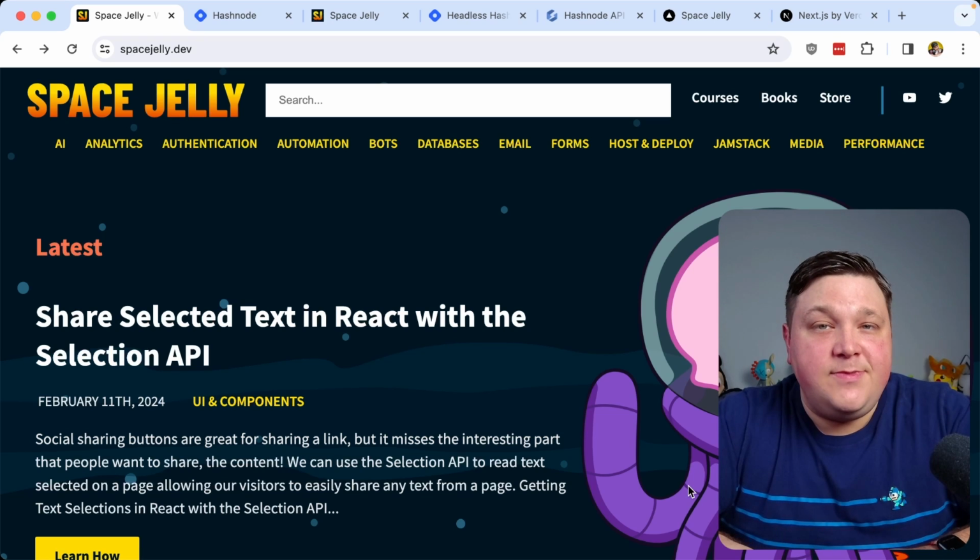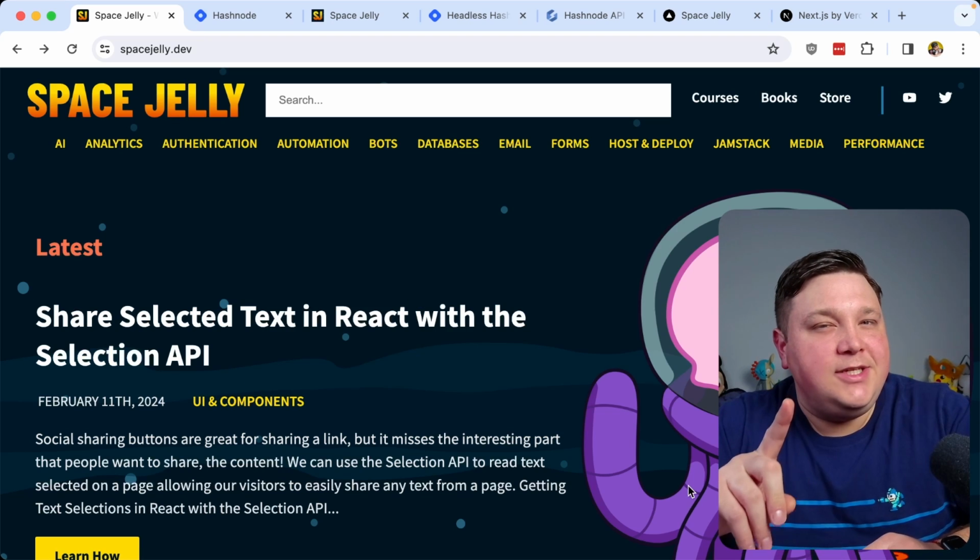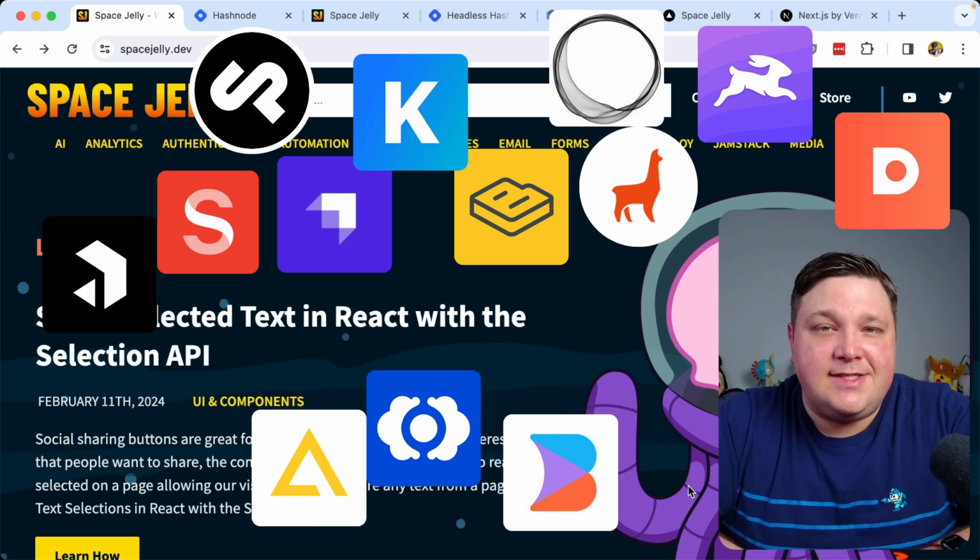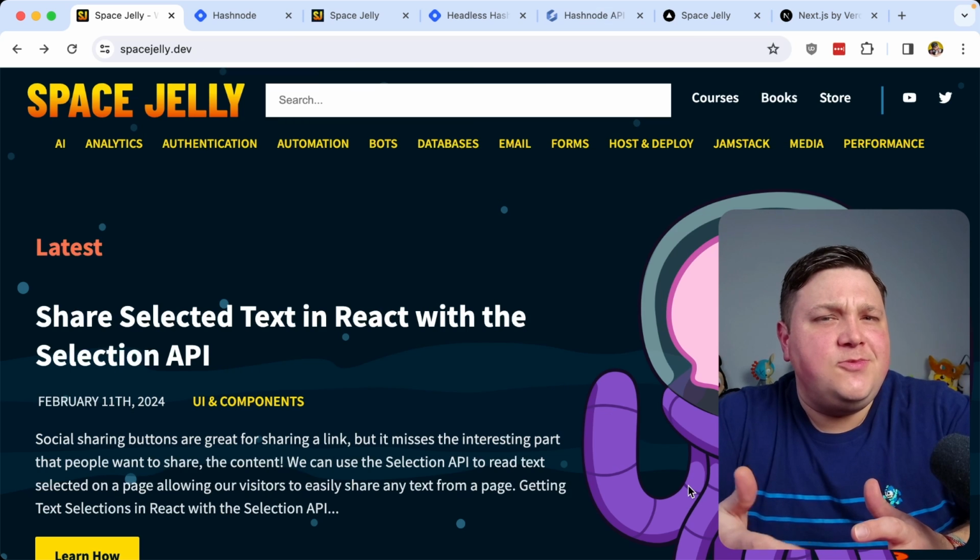I've been looking for a replacement for my headless WordPress site, but there's one big challenge. There's just way too many headless CMS options out there. So how do I know which one to choose from?